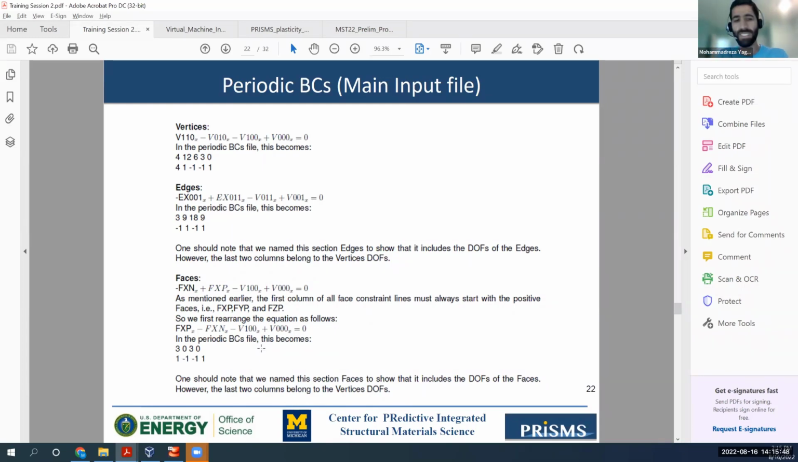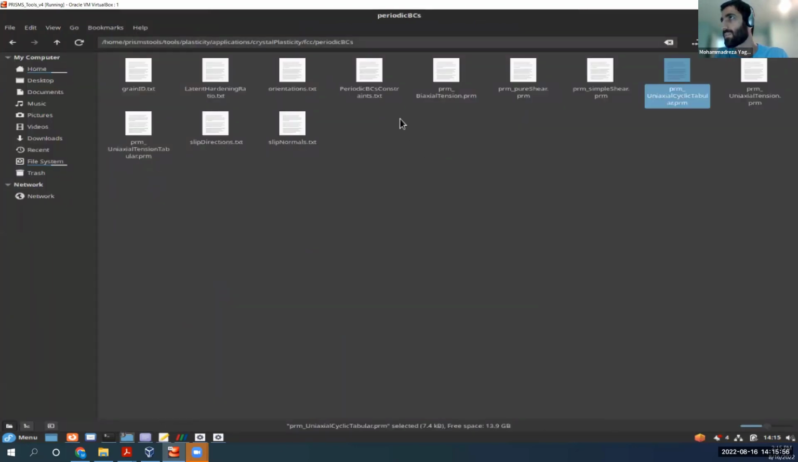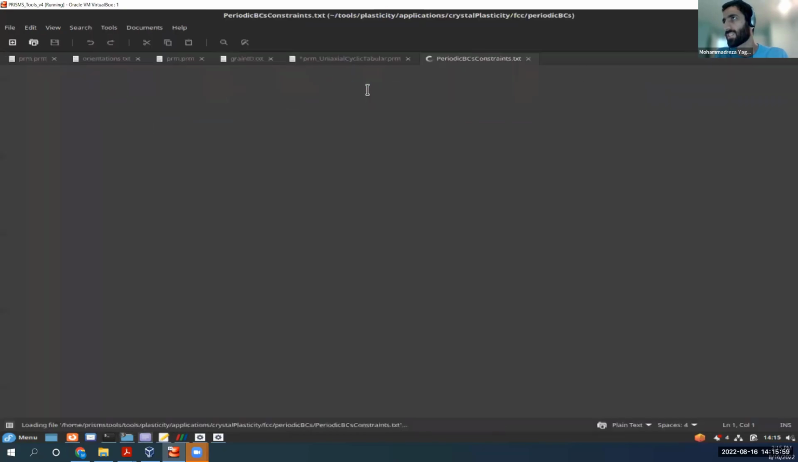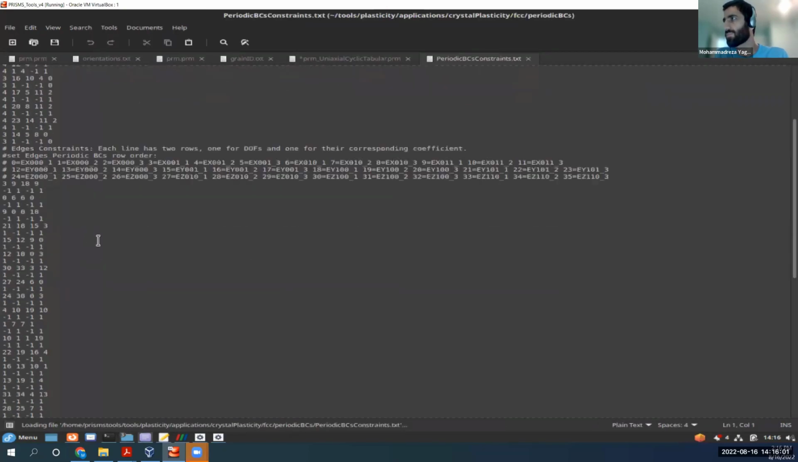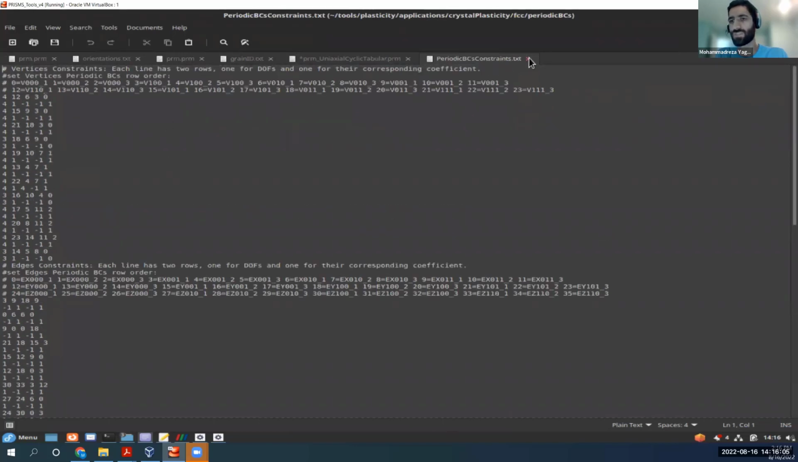For example, in the case of fully periodic, this file is already provided in the folder. So if you just open the periodic boundary condition constraint, you see all of that has been provided for you already. So you can just directly use it. You don't have to understand more about these files. It's just good to know what each of these means in case you want to understand how we implemented that.